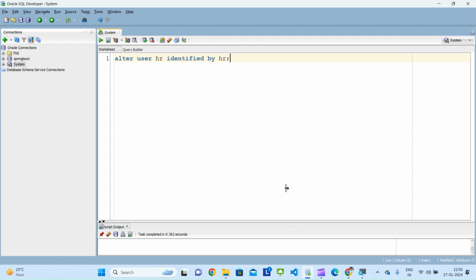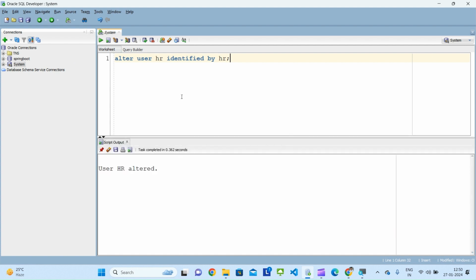If you see, there is no error in the execution of this command, and it is showing user HR is altered. That means the new password has been set for this HR user. You can set any password for this HR user, you just need to enter it after the keyword identified by. So let's now try to connect to the HR user.